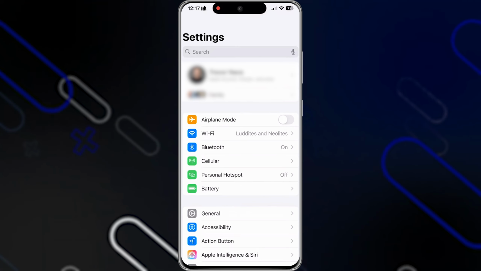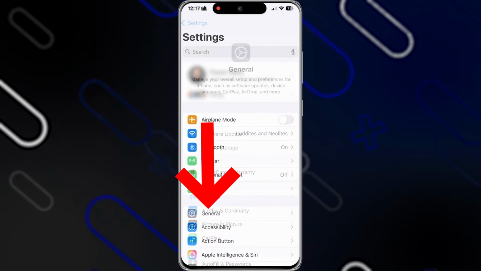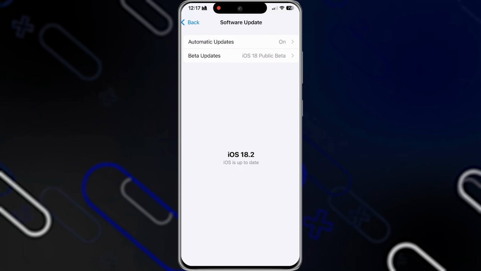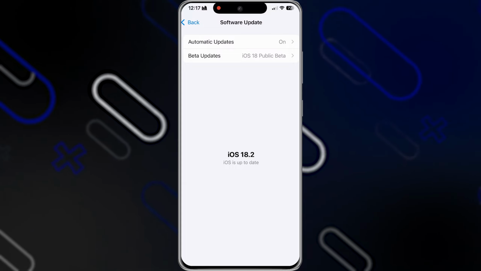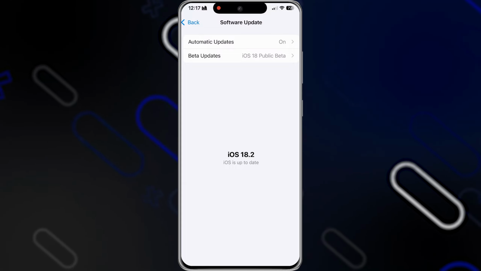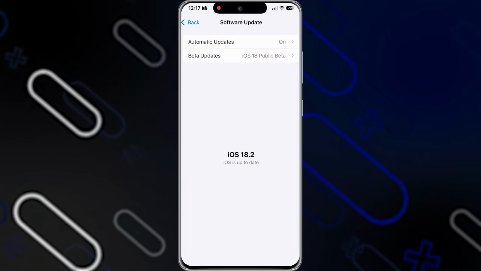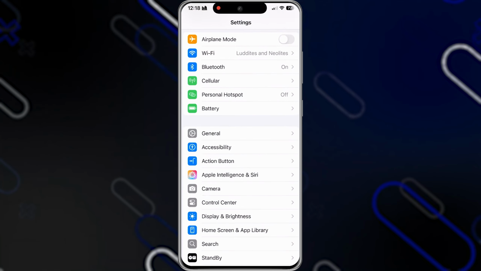Now first you'll have to go into your settings on your iOS, then you should go to General, then click on Software Update. And you need to make sure that you have the iOS 18.2 update. And if you have any version that is older, you should upgrade it to this version or even another version that is newer.